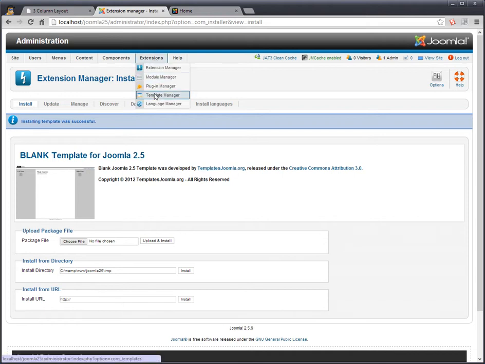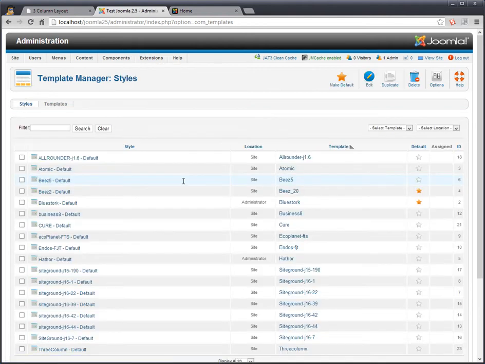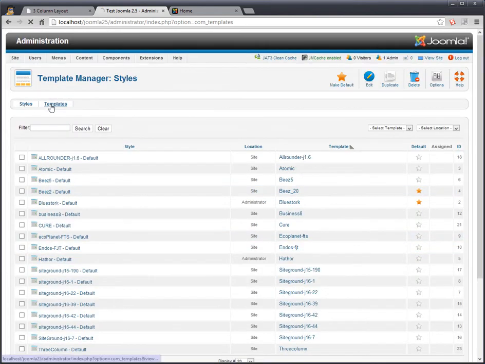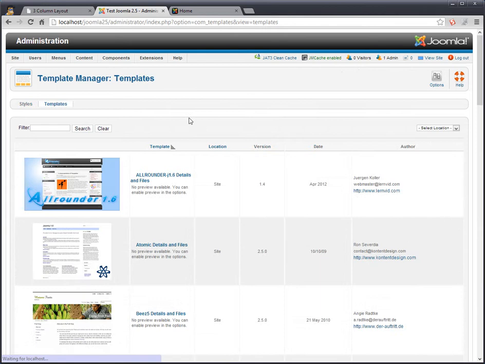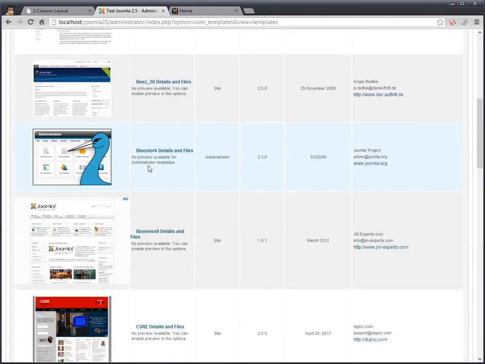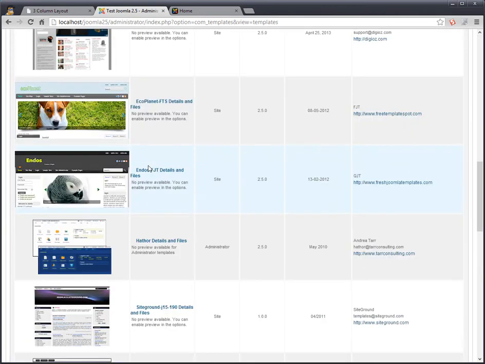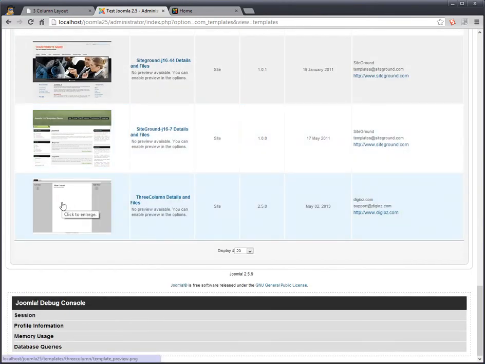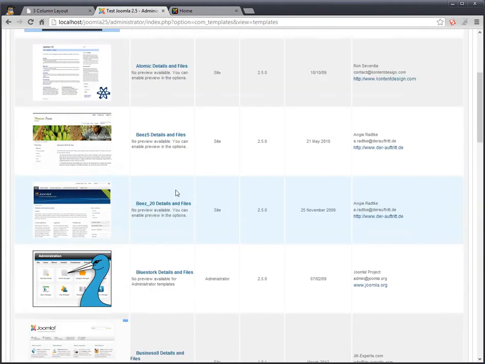So let's go under extensions, theme manager. And here, I believe I called it 3 column. And if we go under templates, my new template should be in here somewhere. And sure enough, it is. There it is, 3 column template, with all the correct information here. So we're in good shape.